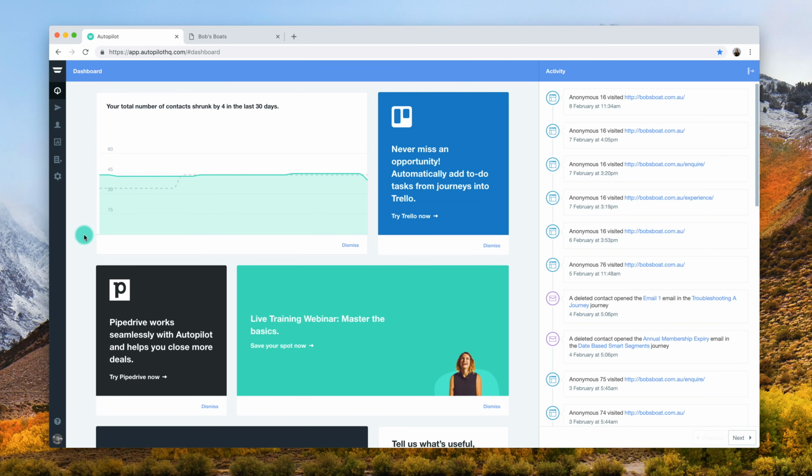Date-based smart segments are a useful way to sort and add contacts to a journey based on a specific date in their details and follow them up with an email or message closer to that date. Let's use Bob's Boats as an example.